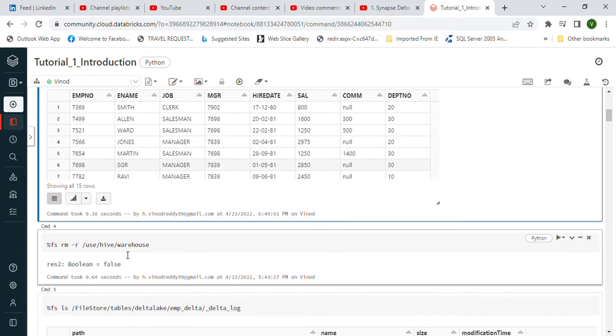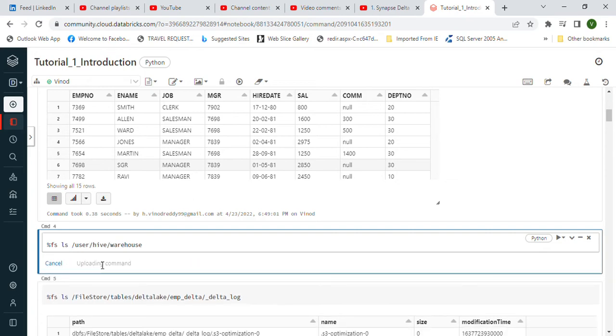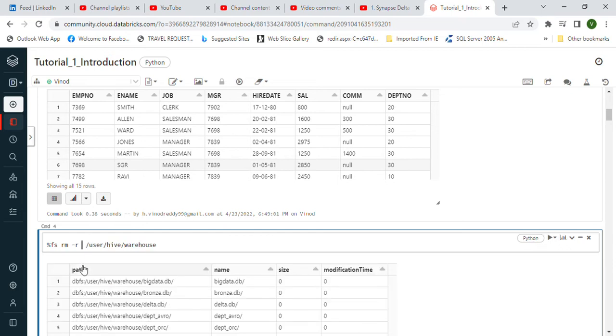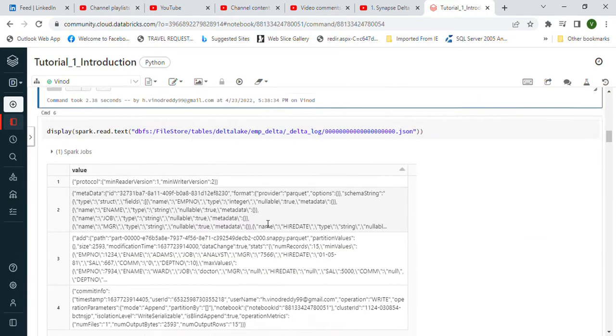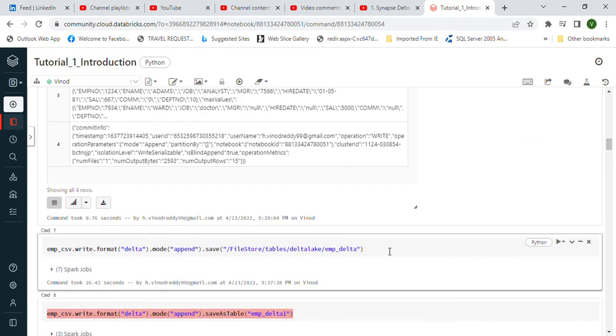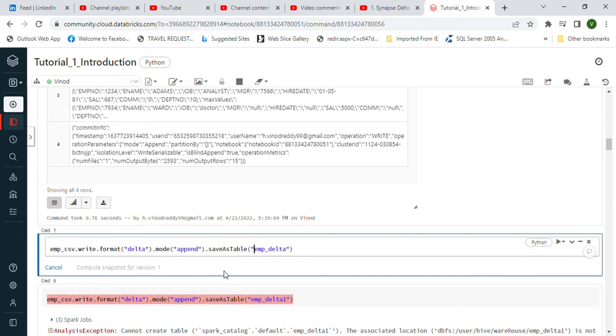This is a table. I want to see what is actually available in this location. These are the tables that I have created, and all of them are available in this location right now. Let's say I have now read the data and I'm going to store the data. If I want to save it as a table, then I don't need to give the full path.